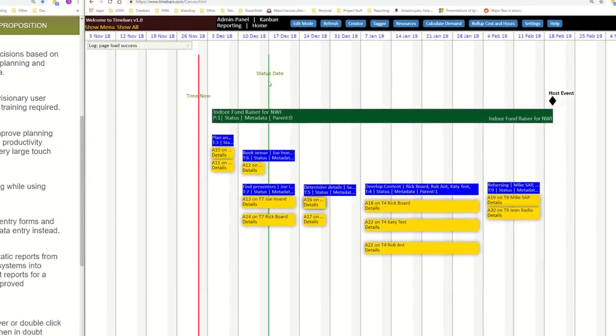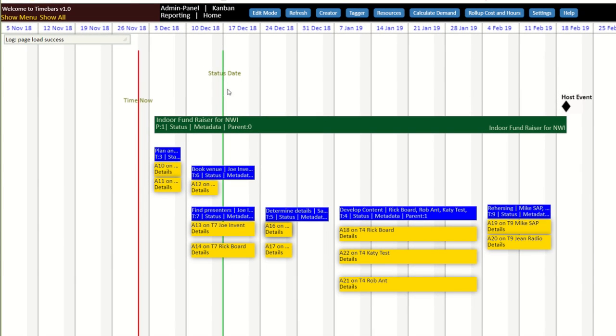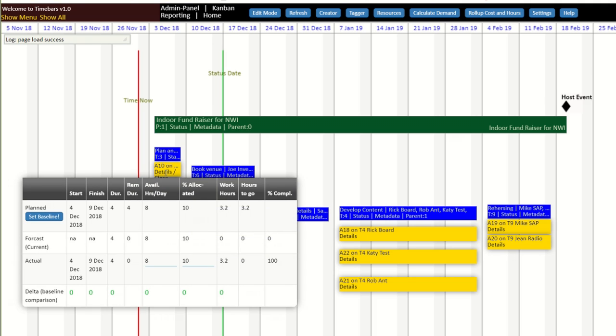So what Timebars did automatically when we set the status date was it set this task and these two allocations to 100%. Let's take a look. Here we have 100%, and it set actual start, actual finish, duration, and it used the original percent allocated to calculate actual work.